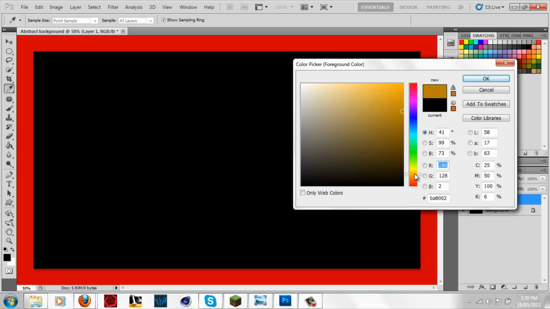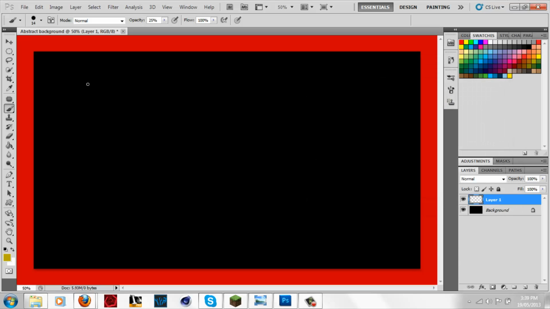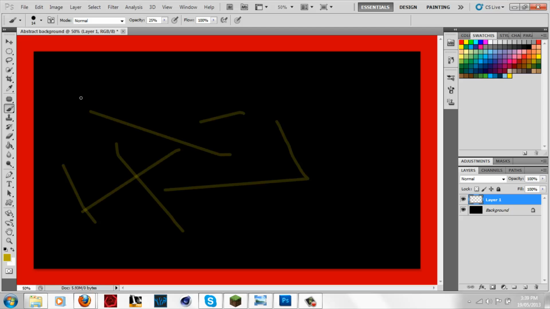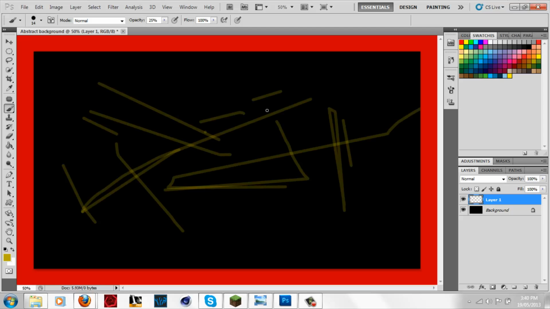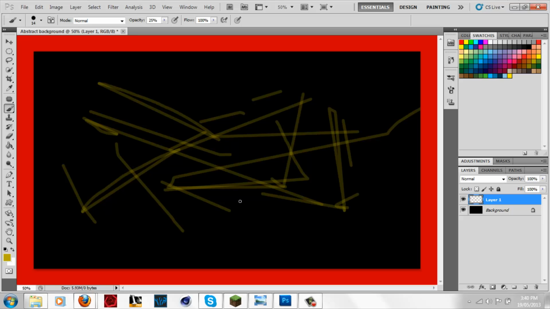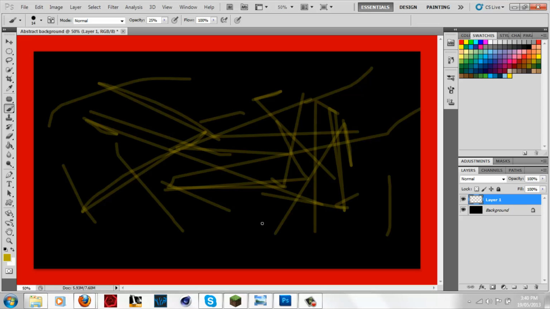So, just have to find the right color. Then all you need to do is make some lines, anything. You can use shapes even. It's whatever your heart desires. Then I'm going to put maybe a C. Let's see how this turns out.